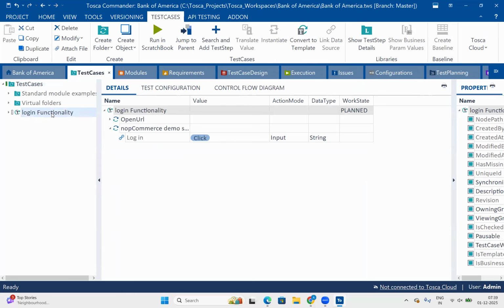Ma'am, I have one question. Yeah, please go ahead. In modules and in test case, you first did right click and check out. What was the purpose of that?